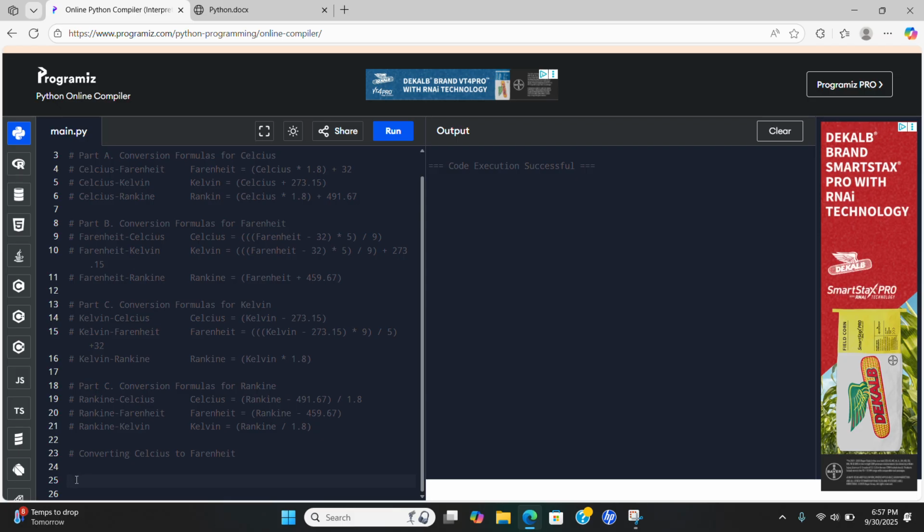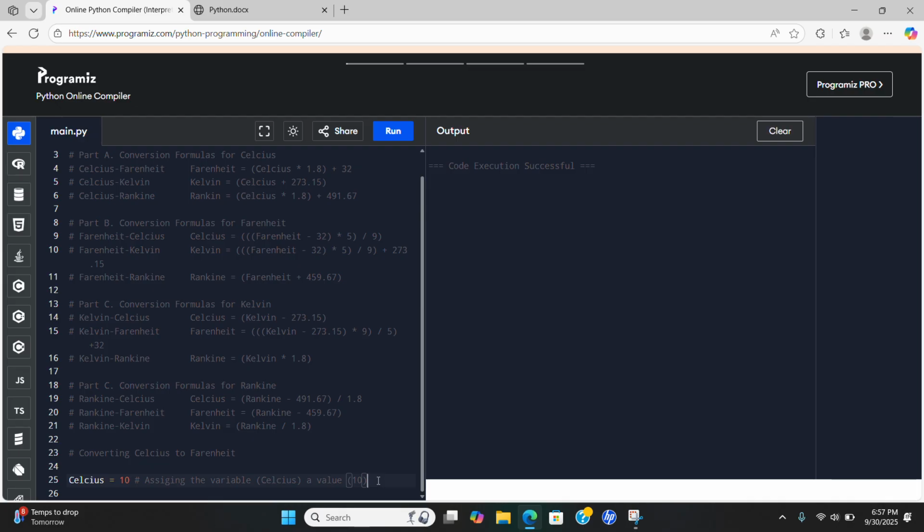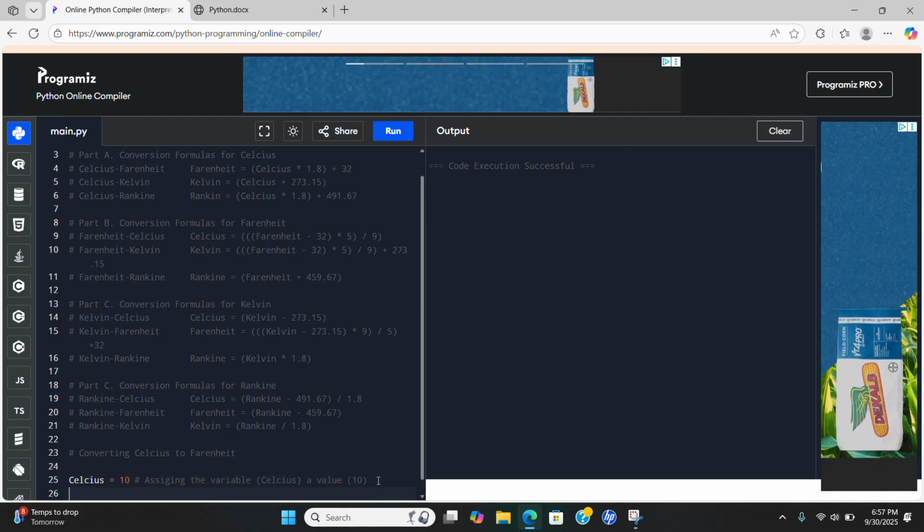So suppose it's 10 Celsius outside. It's 10 degrees Celsius. What I'm saying here is that I'm assigning the variable, and the variable is Celsius, a value, which is 10. So what I'm doing here is I'm storing 10 in the variable of Celsius, and you'll see why real quick.